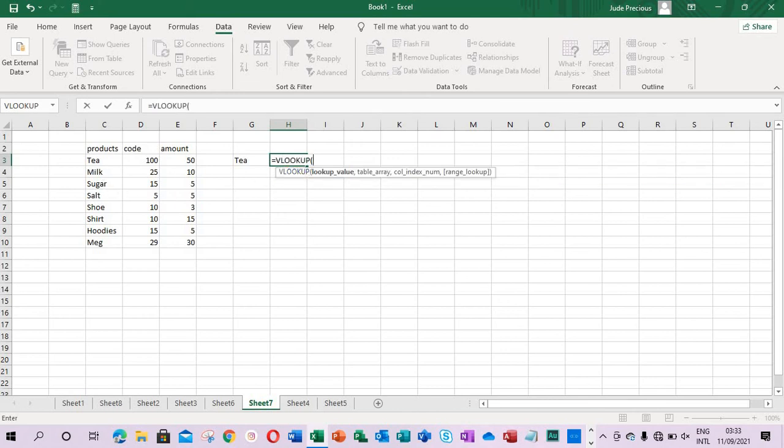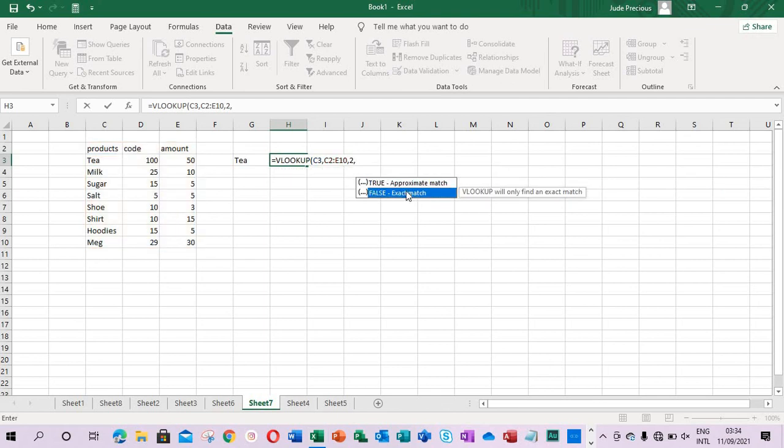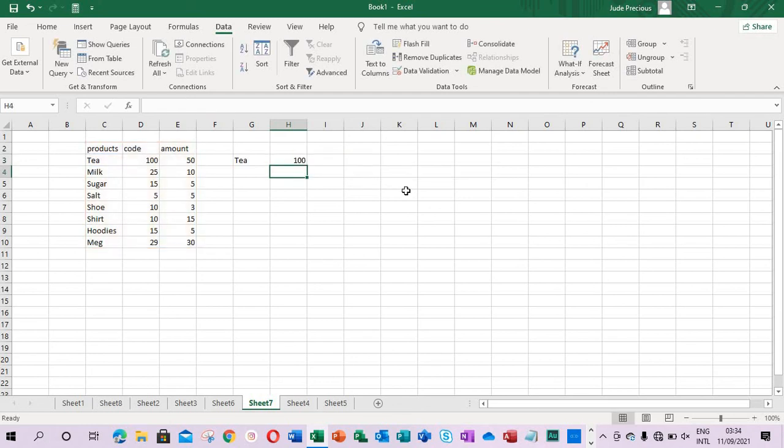Then I select what I'm looking for, the code. I put a comma. I highlight the range that I know the code should be in. I put another comma. Then I select the index number. This is 1, this is 2, and this is 3. So the code is in 2, so I put 2 there. Then I put a comma again. If it's approximate, it will be true, but if it's not appropriate, let it return false. So I put in false here. I close the bracket. So it has returned 100 because that is the code for T. If you change the number here, let's say the code changed to 50, it will also change to 50.